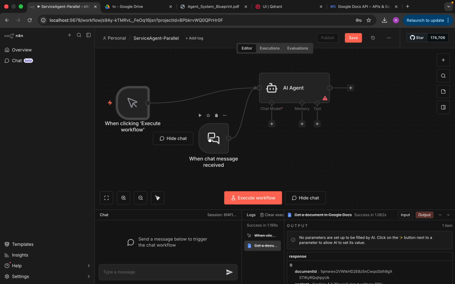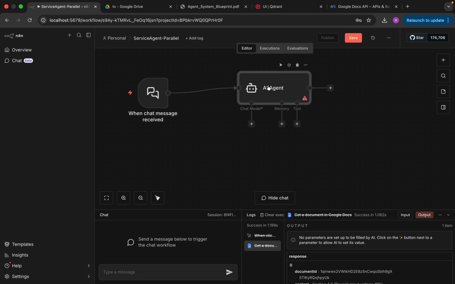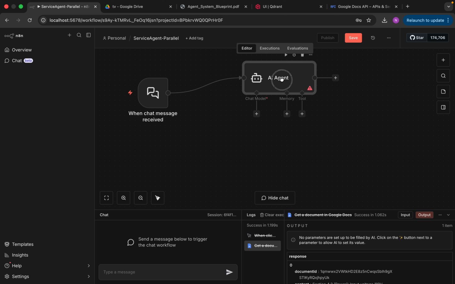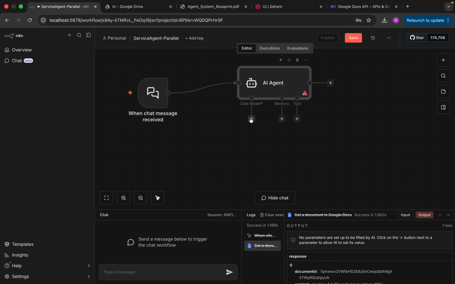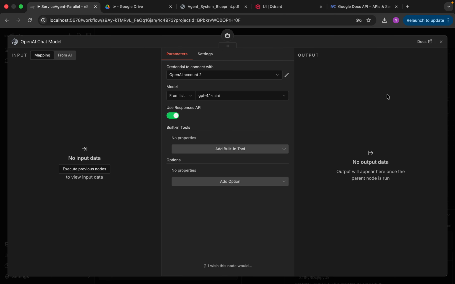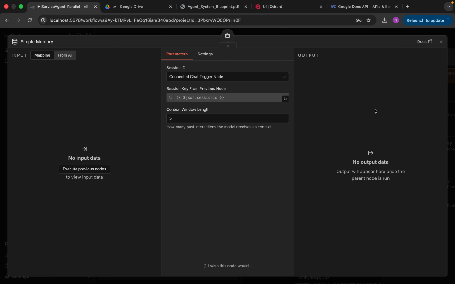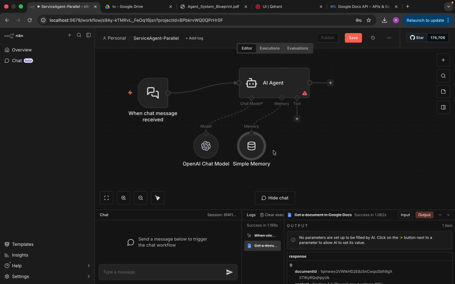Okay, so here it is, chat is there. So let me keep the chat and remove this. We can make a chat here. We have the AI agent here. Now I am going to select the OpenAI model. I can select GPT-4o mini. So this is my model. I can select a default memory, which is also fine.